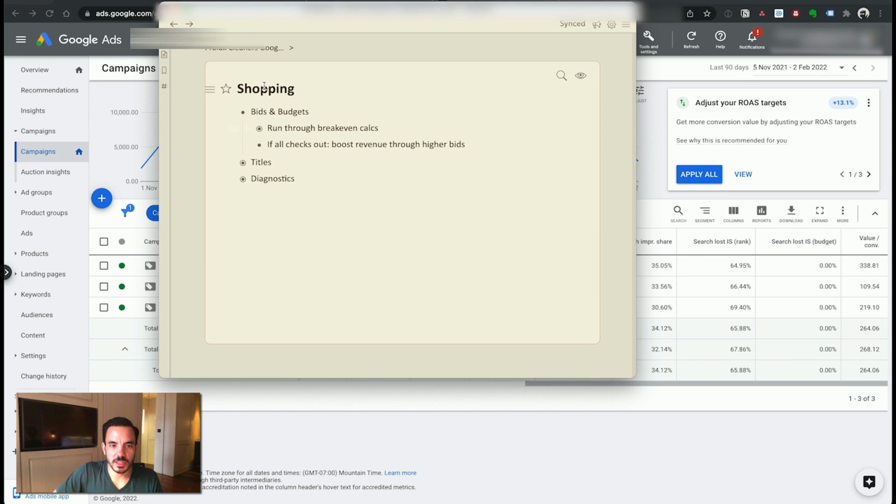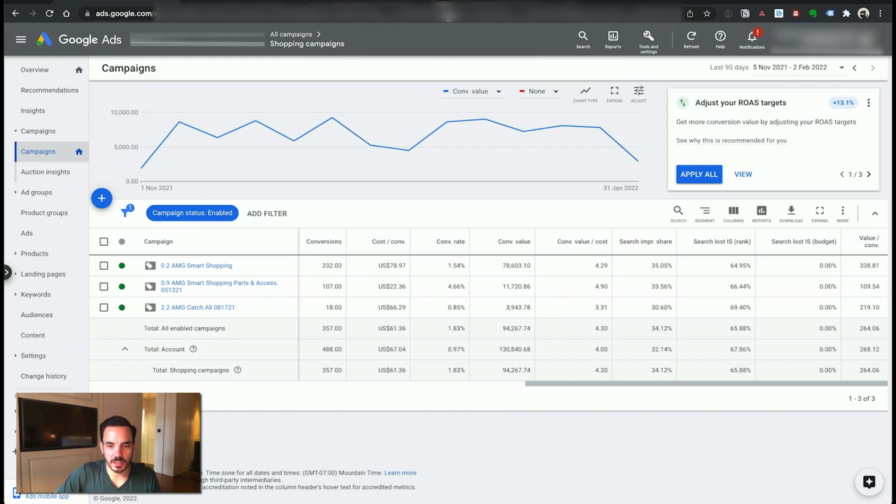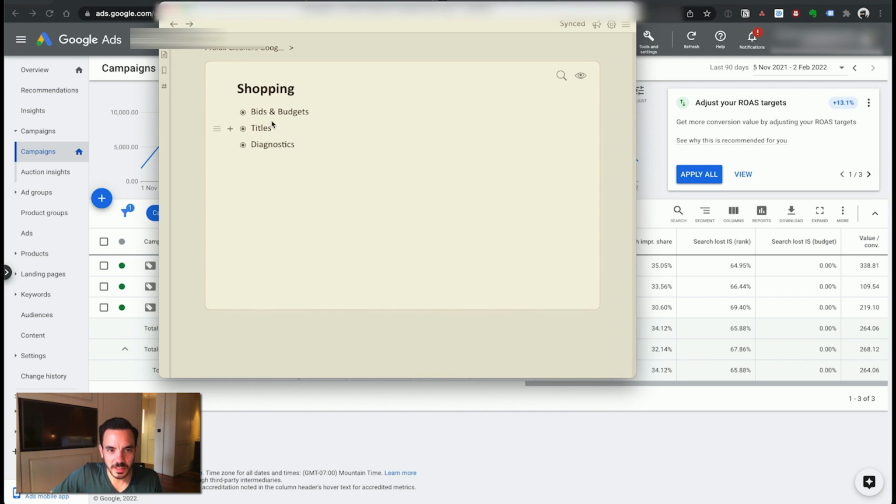So that's bids and budgets. In terms of titles then, the next most important thing to look at in shopping campaigns, in order of importance, these are the things that I will always check first in a shopping campaign. Bids and budgets, then titles, and diagnostics.